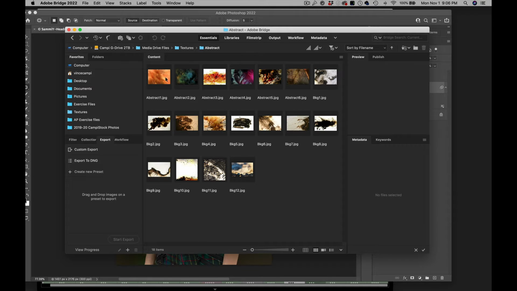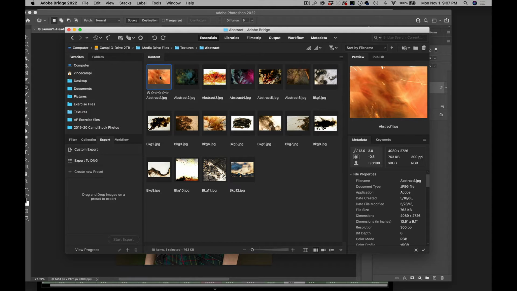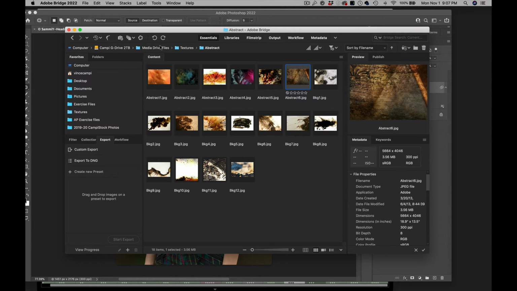Broken glass, kind of fun. Abstract. Now if you click on a texture thumbnail here, and then you hit the space bar, it'll full screen it. So you can hit the space bar, then use your arrow keys to go through them. Oh, that's kind of interesting. Kind of liking this, that's cool. All right, so maybe I'm not feeling these, so then I'll use this little back arrow.